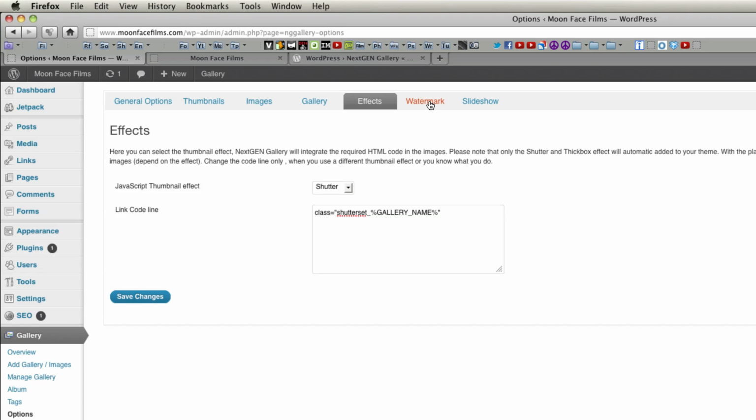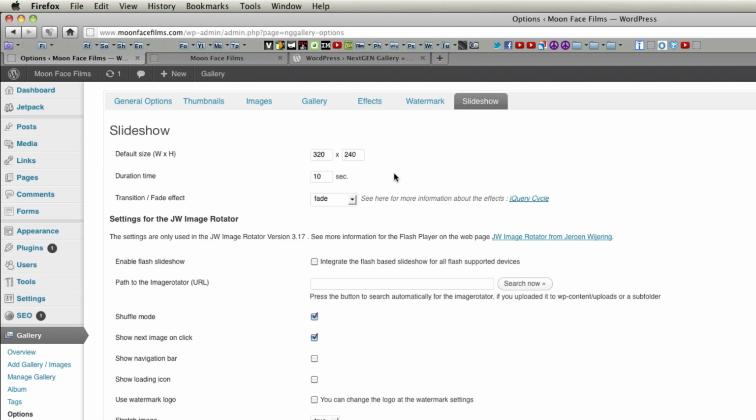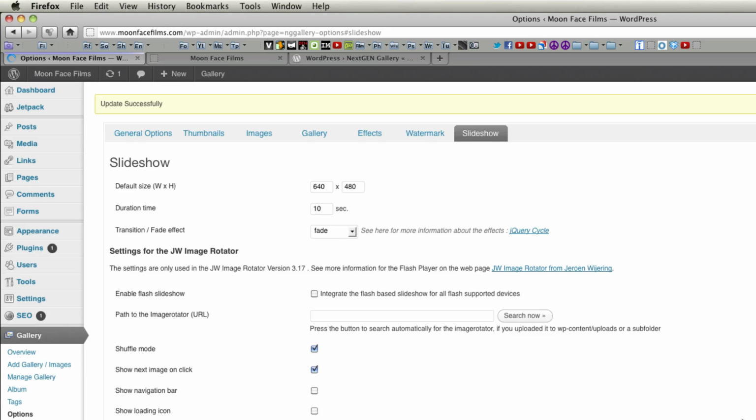You can change your thumbnail effect to thick box, light box, high slide. I think I'm going to keep mine on shutter. You can adjust your watermark text or use a watermark image. And under slideshow, you can change your slideshow options. I'm going to go ahead and change my default slideshow size to 640 by 480 because I think the other size is a little small, and save changes.